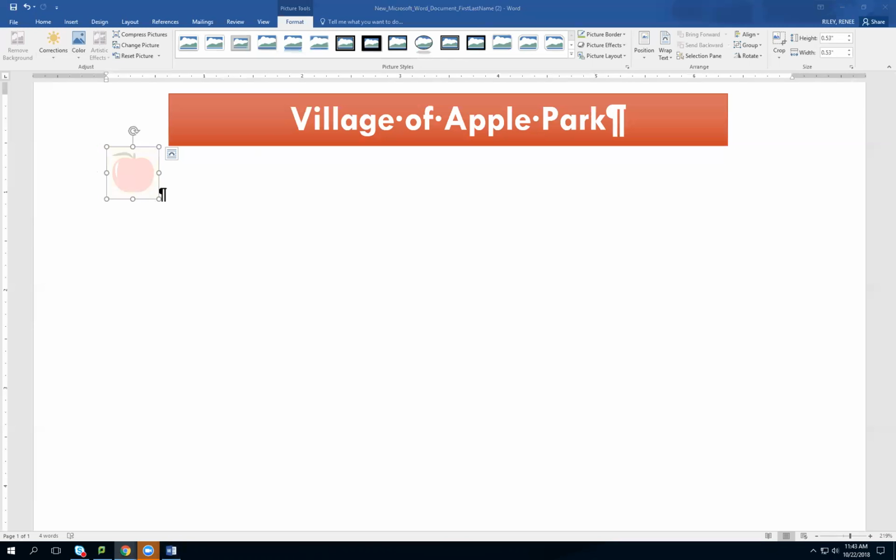Now, if you do make the wrong color transparent, remember Control Z. Control Z will undo that change, because some of these changes we don't really have another way to undo.